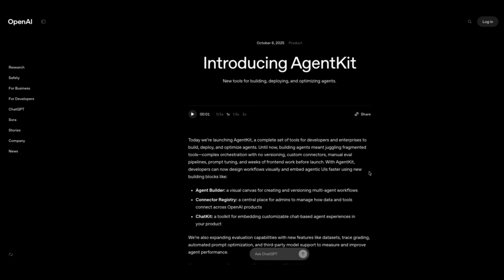Number one, they're providing you with an Agent Builder, which is kind of like their visual canvas for creating and versioning multiple agent workflows. As well, there's a Connector Registry, which is going to be your central place for admins to manage how the data and tools connect across the AI products you might use. And lastly, there's ChatKit, which is a toolkit for embedding customizable chat-based agent experiences in your product.